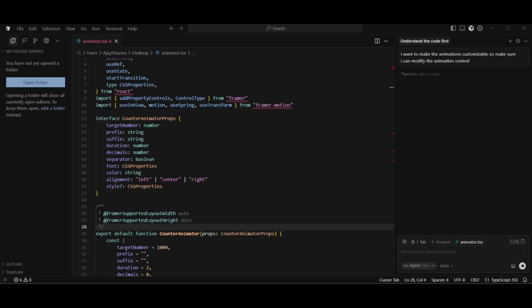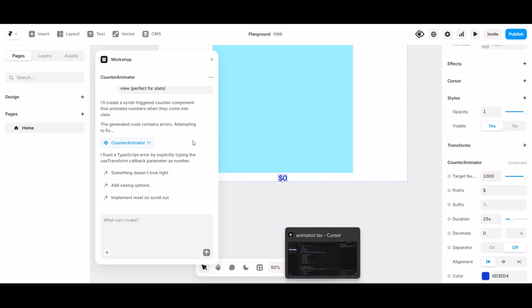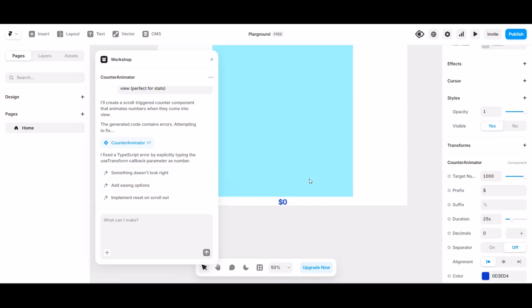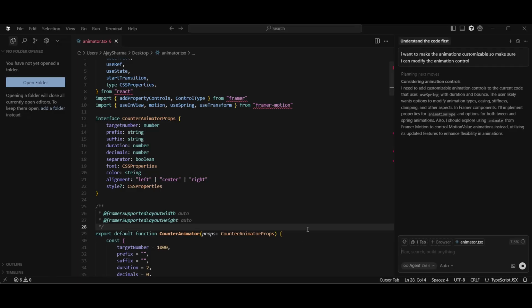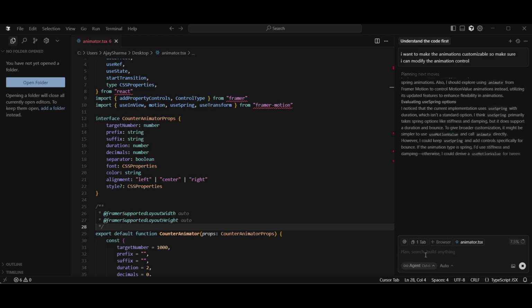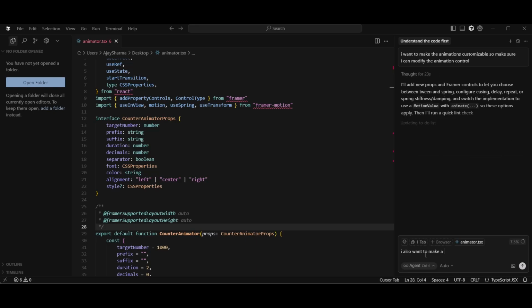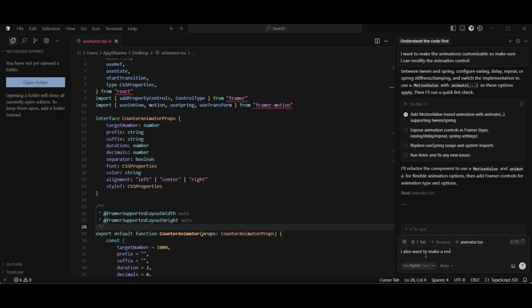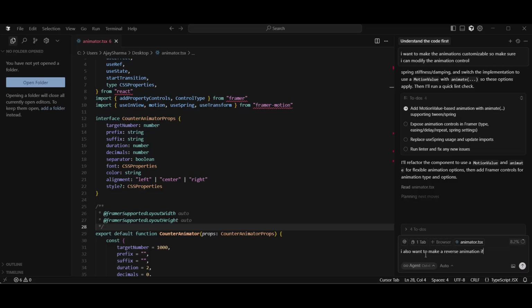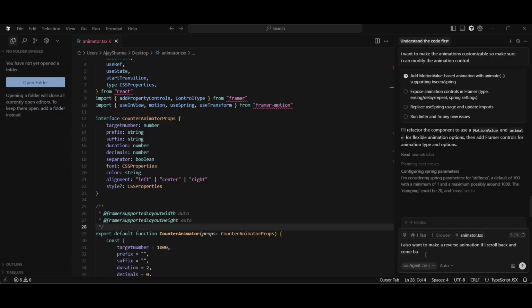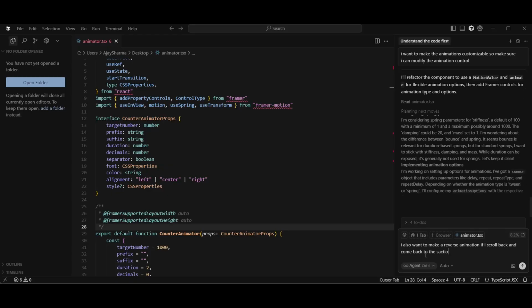So let's open up and see. Right. And one more thing that I need is, so let's make a... I also want to make a reverse animation if I scroll back and come back to the section.